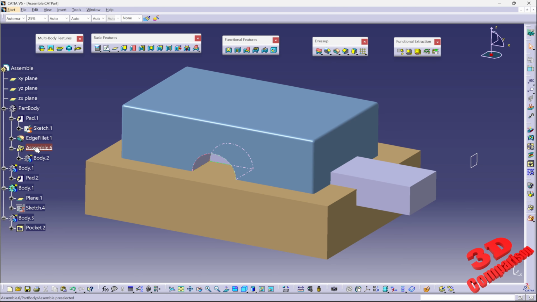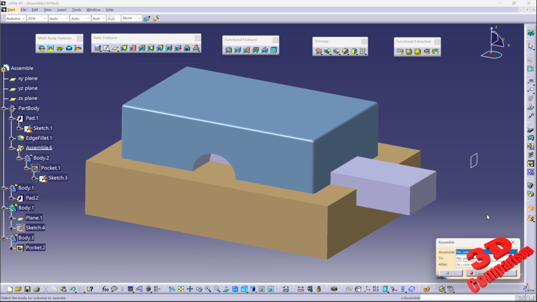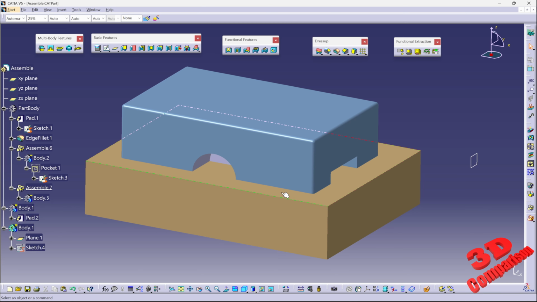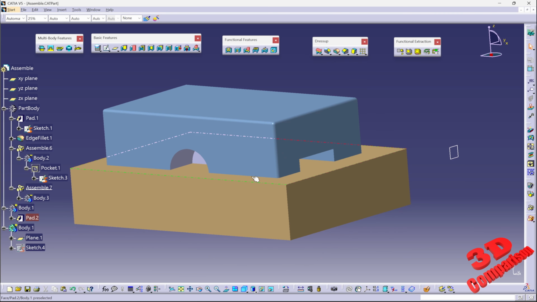So over here we see Assemble 6 in this case. If I'm going to expand that, we're going to see that the pocket was added over here. And keep in mind that you can add multiple assemble elements over here. For example, if I want to add this cutout over here as well, I can go ahead and assemble this one with that part. I'm going to hit OK. And that will also be added over here.